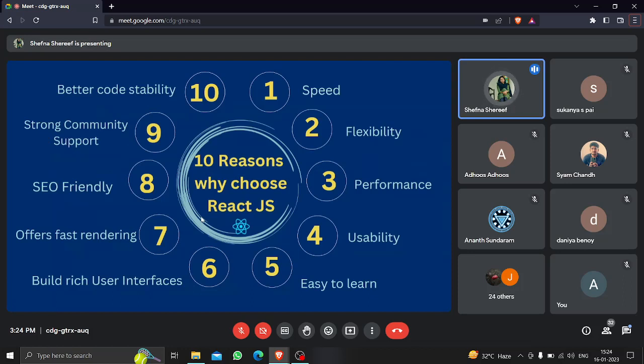And besides the features, React.js also has many benefits. Let's see some reasons why it stands out from other front-end development frameworks. There are many reasons: speed, flexibility, performance, usability, it is easy to learn, it builds richer user interfaces, and it offers fast rendering, SEO friendliness, strong community support, and better code stability. So let's see. The first one is speed.